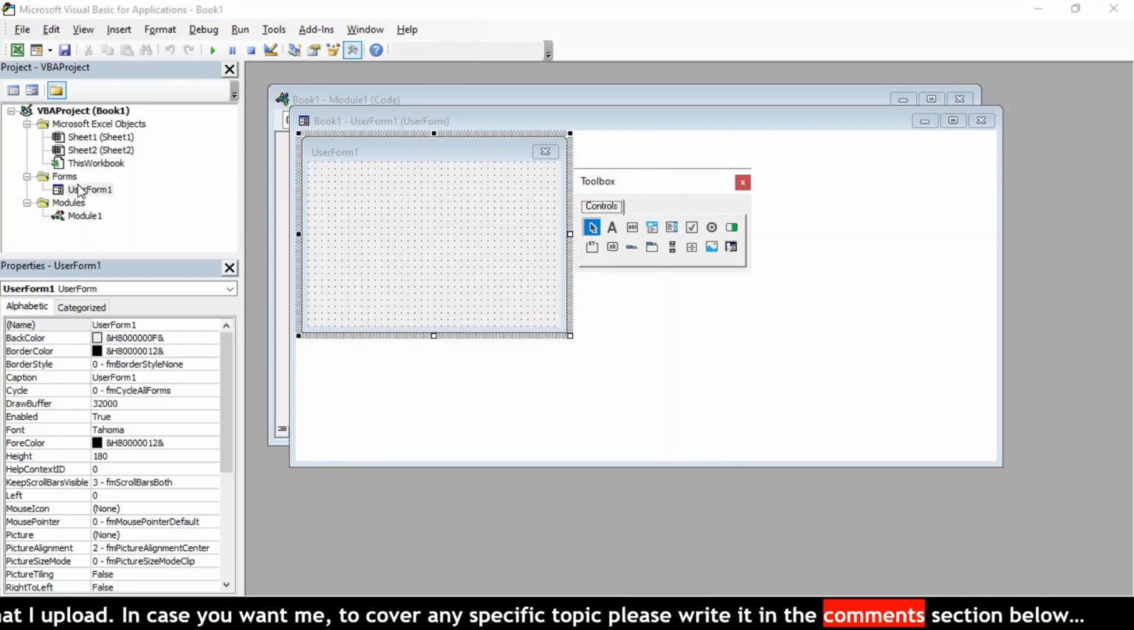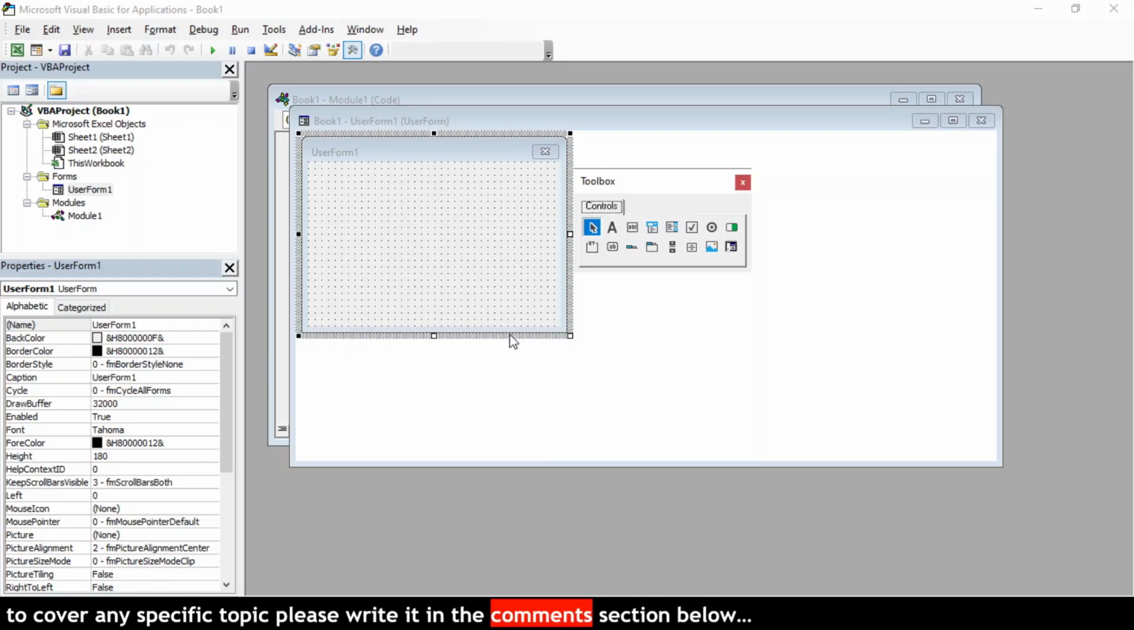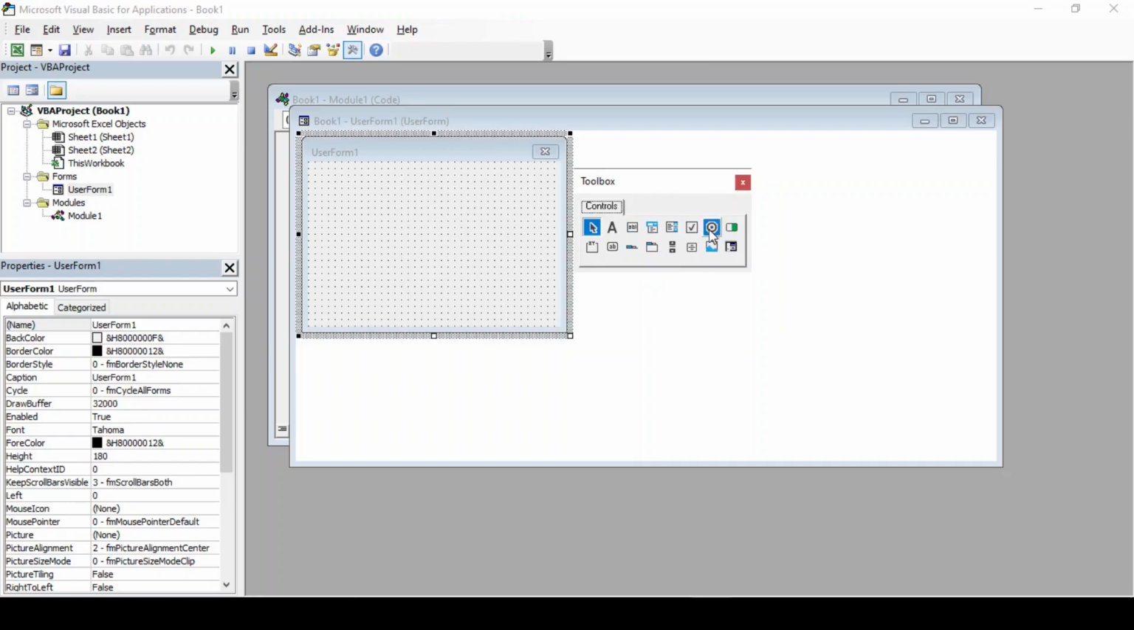A user form is used to display a form which has all the elements like text box, checkbox, radio button, combo box and so on. Next in the VBA UI is the editor pane, which is on the right hand side over here.